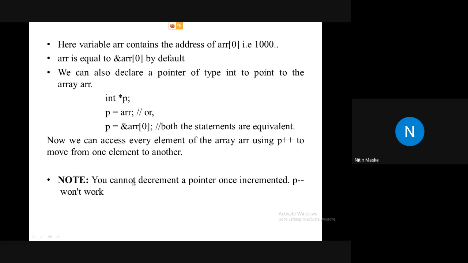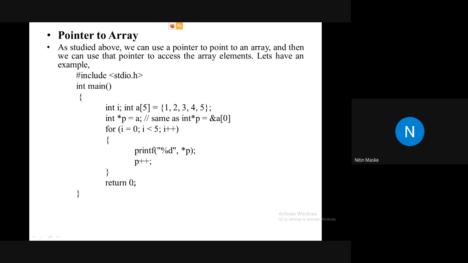Okay, pointer to array. That one point is there in the program. So as studied above, we can use a pointer to point to an array. We have used the pointer to point to the array, and then we can use the pointer to access the elements. Let us see this program.